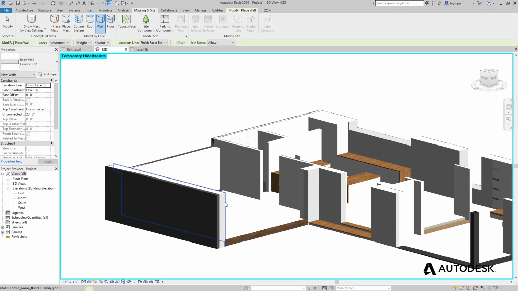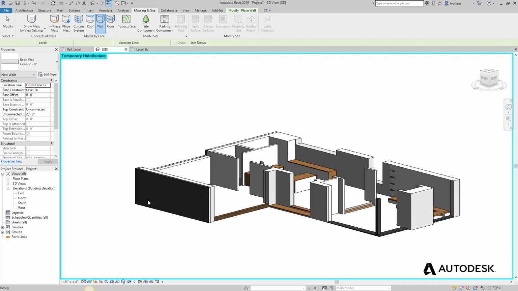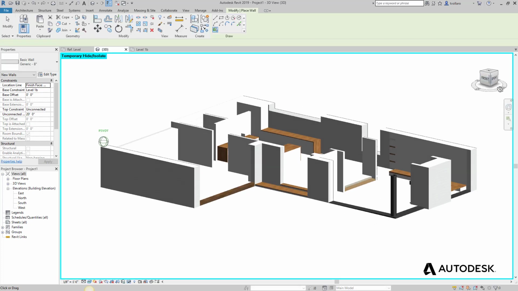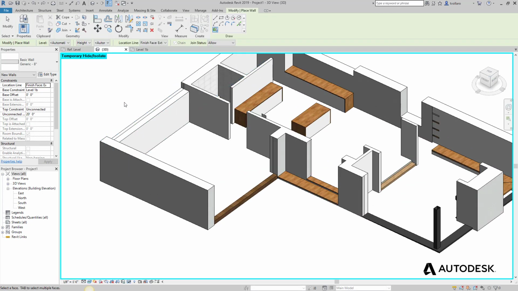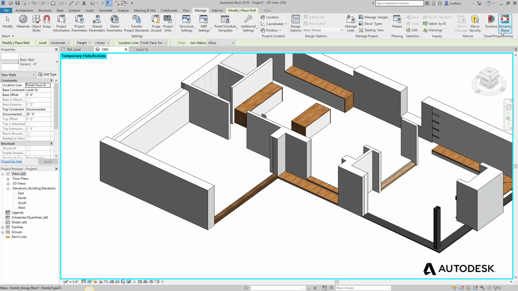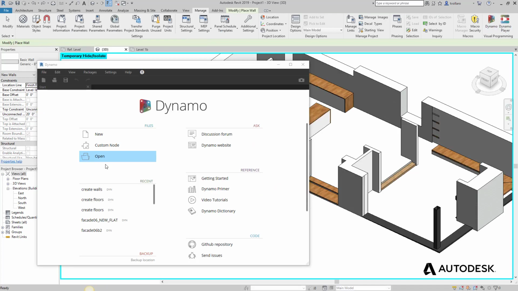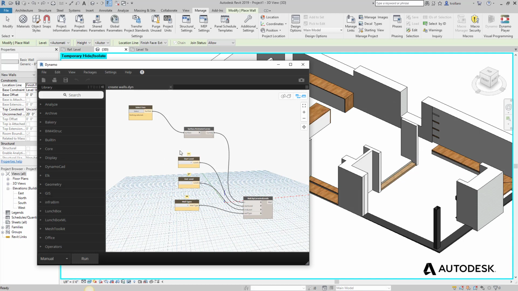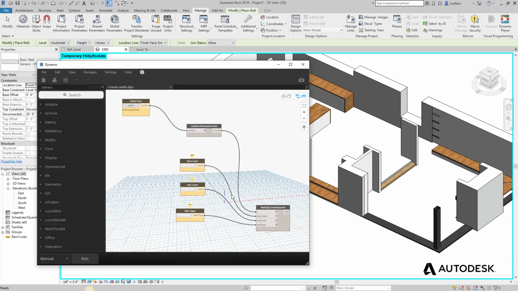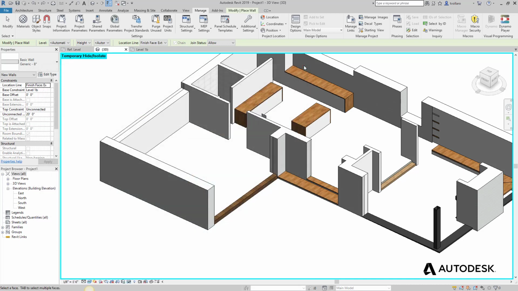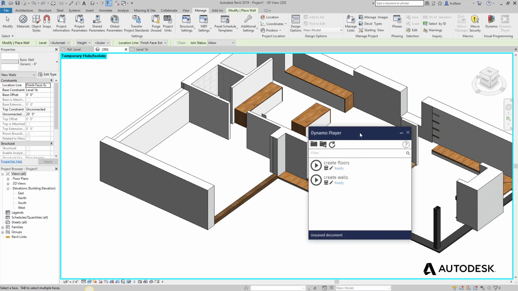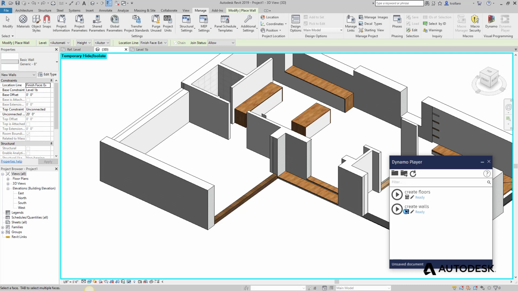That's very useful, but these walls are now associated with this mass. If you don't want to do that, another option is we can create freestanding Revit walls using a little Dynamo script that I created. It's very simple. It just selects the face of the mass and then creates the walls at the selected levels. And I even have this as a little Dynamo player script, so we don't even have to open Dynamo. I can just say create walls.